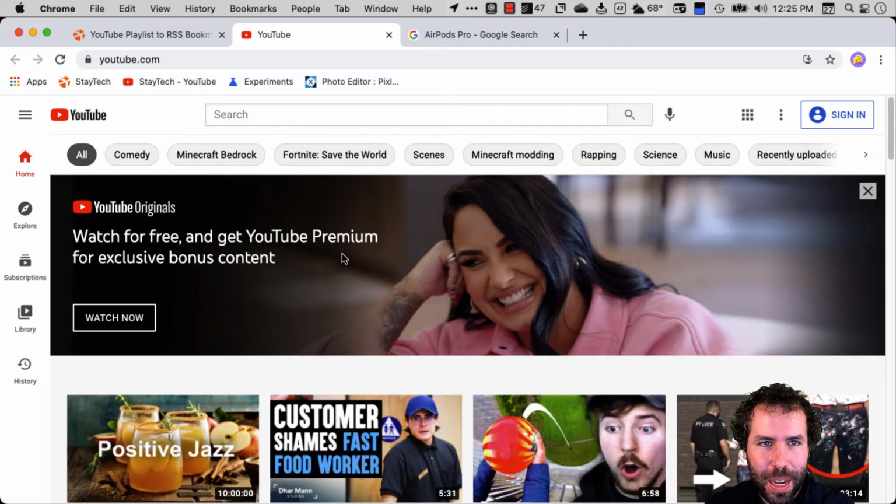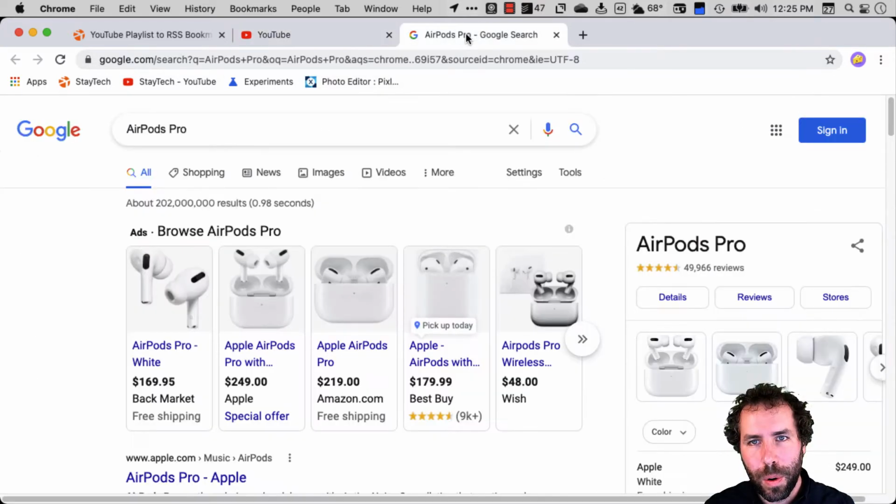Again, great little time saver. You don't blow away your clipboard. You get to just go to that site or go to that search.